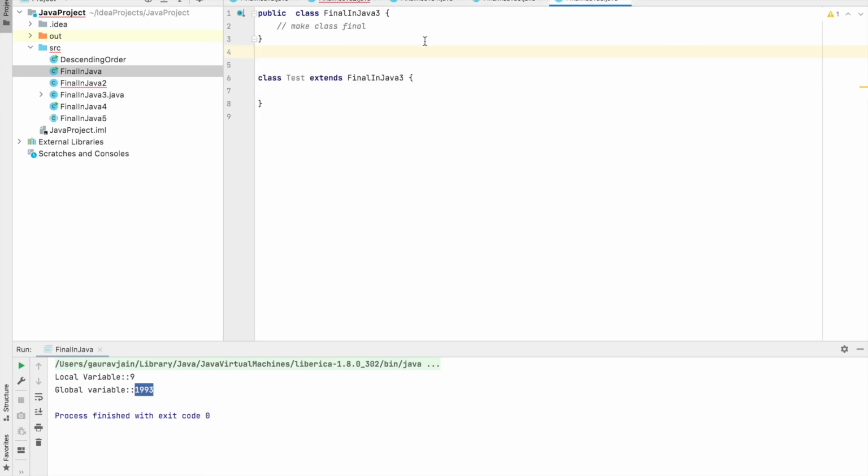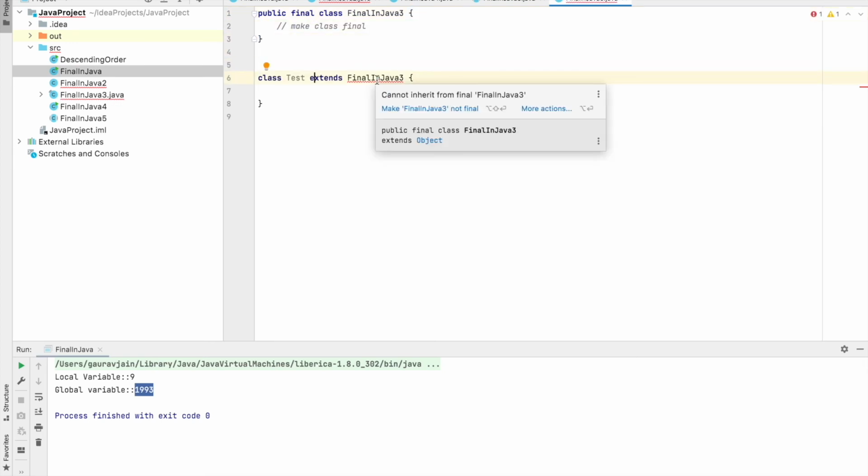Okay, can I make a class final? Yes, I can make a class final. And what will happen if I try to extend that class? Let's see. Here I try to inherit the final class in Java, and here we will get a compile time error. We cannot inherit it, because it is made final.